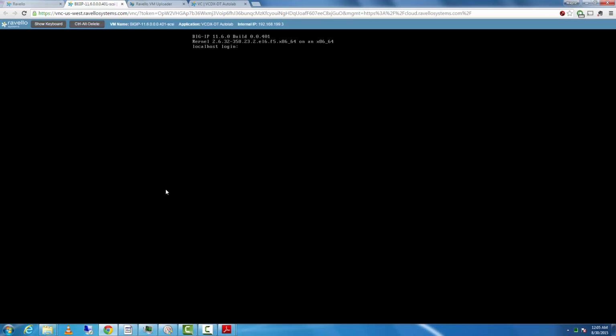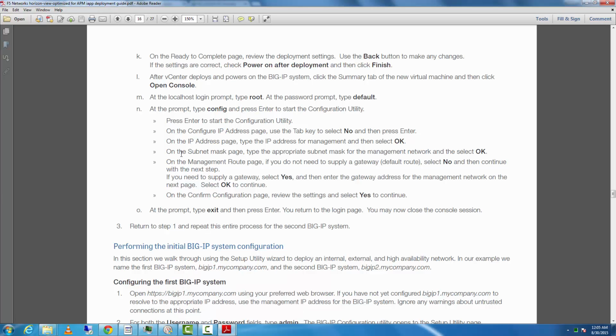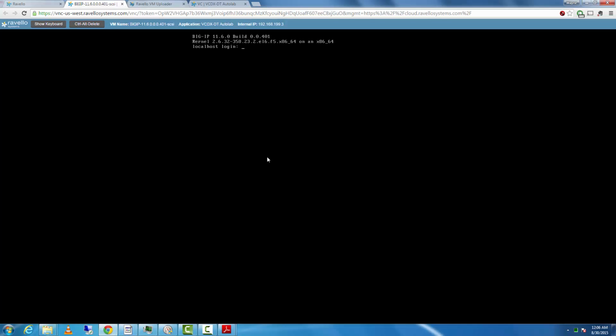Okay, so we're back. As you can see, the Big IP has now booted because we used the correct disk this time. And let's go ahead and start configuring it. So if you look at the F5 Networks Horizon View Optimized for APM IAP Deployment Guide, I almost have to take a breath first. The default passwords are root and default. It would help if I could type.